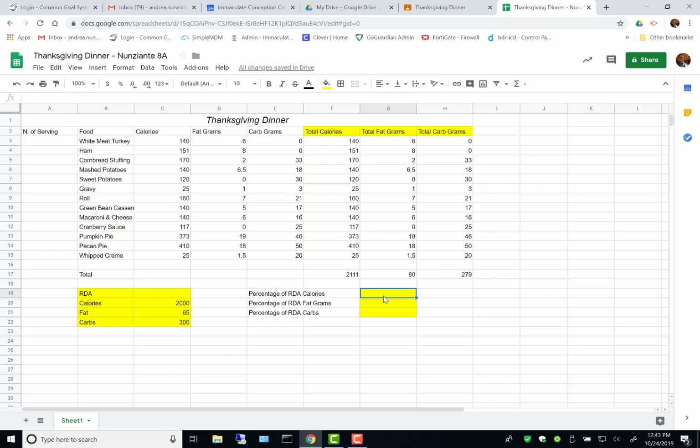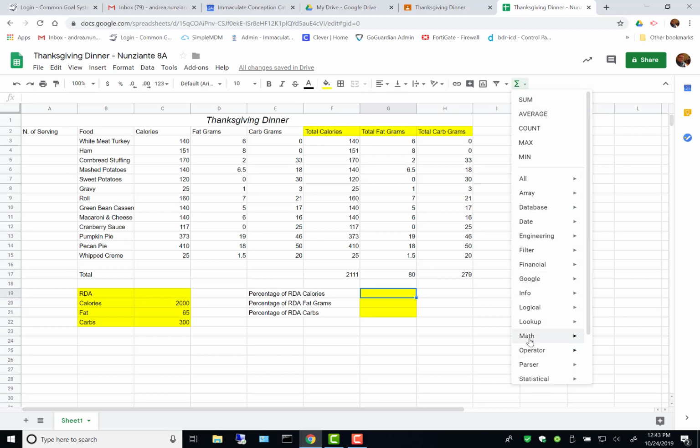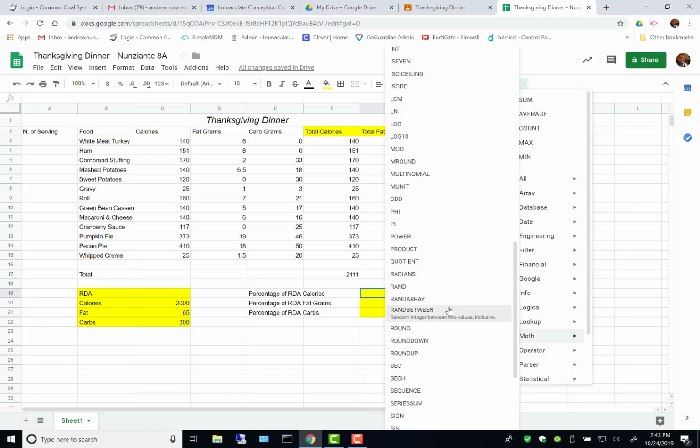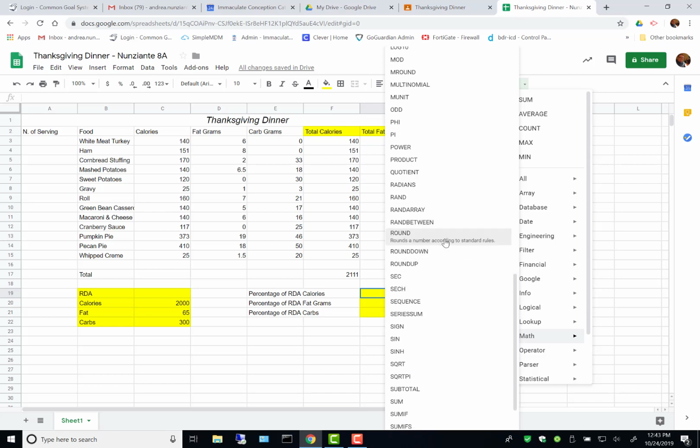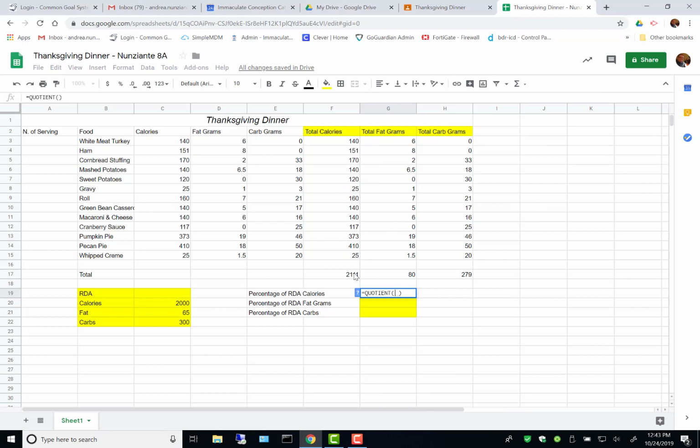Once again, this is a division. The easy way is to insert a function. We're going to insert math. We're going to find the quotient. Quotient is also a division. We're going to find the quotient function. We're going to select the total calorie, comma, divided by the RDA of calorie. Enter. Don't worry about if the number doesn't appear to be okay. You will notice that when we move on to creating the other 2 spreadsheets, how this number is going to change.